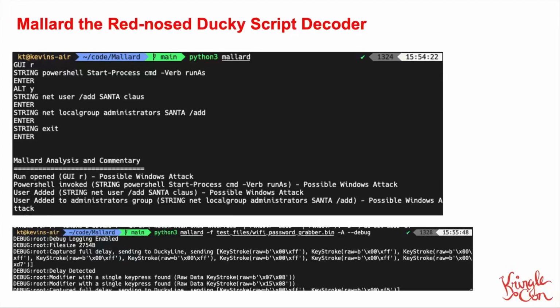And then at the bottom, I just included a more complicated invocation of the tool where I have python mallard, and then I give it a test file that's not inject.bin. I disable the analysis mode, and I turn on debugging.